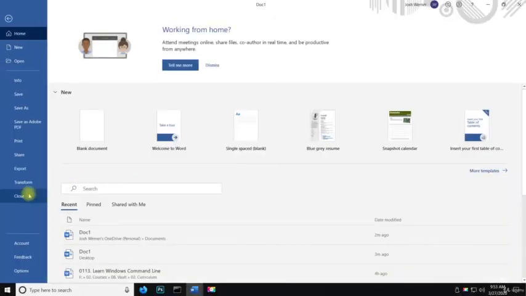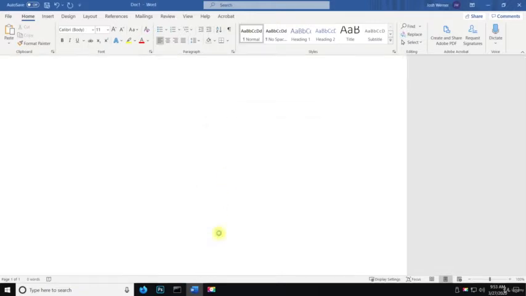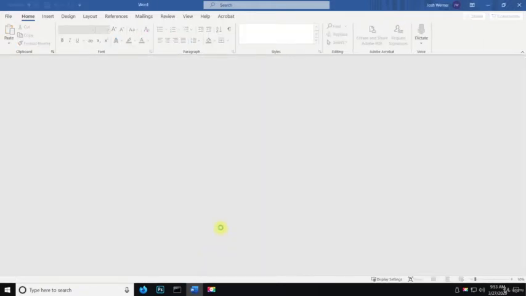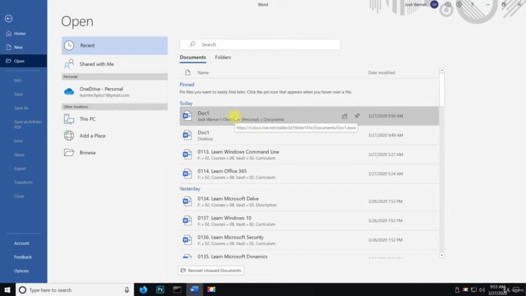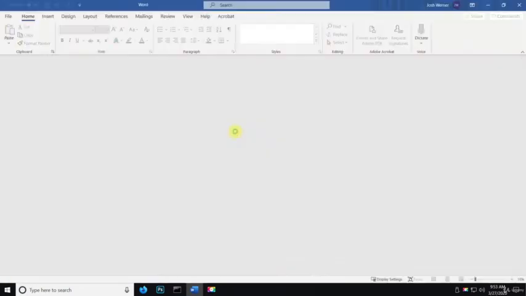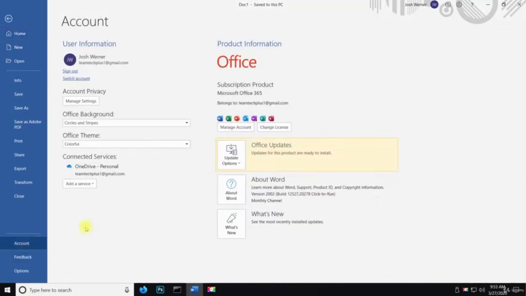So if I hit close, this will close it out. Okay, so I'll just show you, and I'm going to save this. Okay, so closed out. Give it a second here. Okay, so close. So if I do file and I do open, and we go to doc 1 on the desktop, it's going to open that back up. And then what I want to do is go to account and just go over these options real quick. I'll just go over this window here.